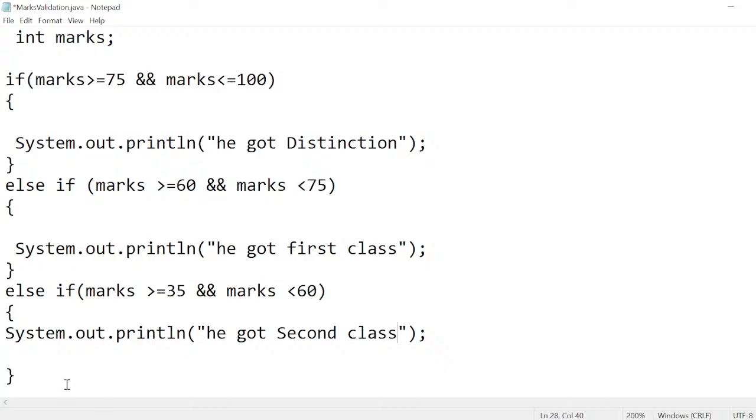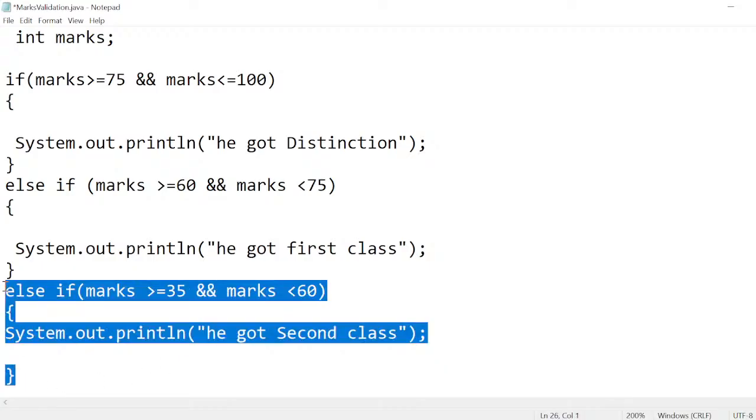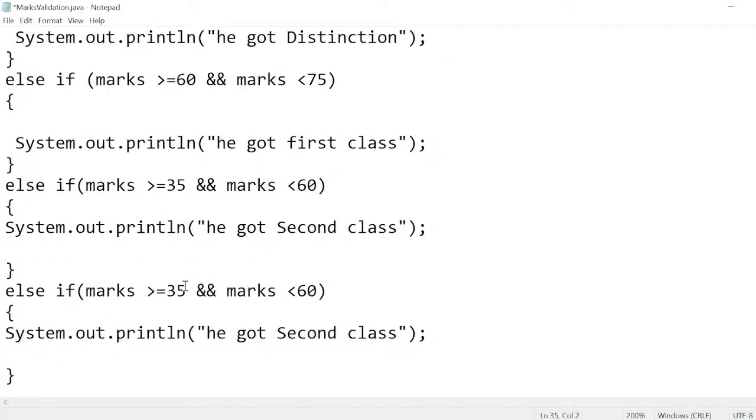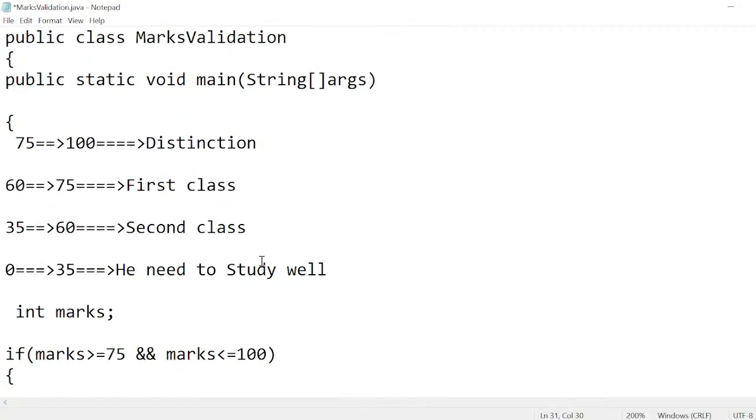Same way you can write the program for this one as well. So here, 0 and less than or equal to 34. These are the conditions I took. There are four conditions I took.